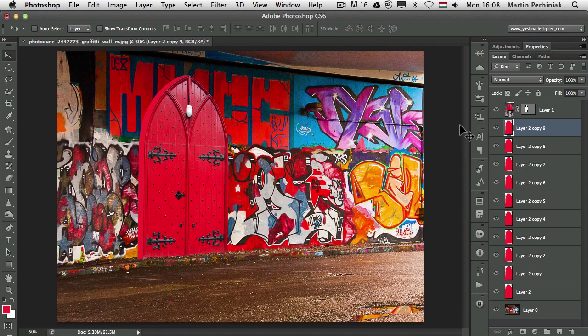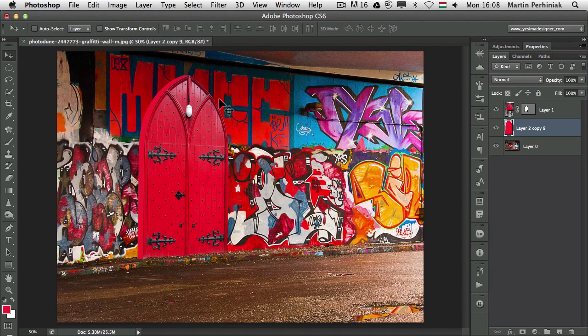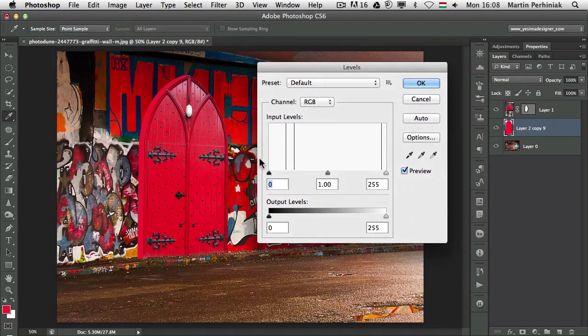So that created already a depth for this door, and I can combine these layers together by selecting all of them and press Command E. Then I can use a hue saturation to make it darker, or we can even use levels. Let me just use levels in this case. Command L is the keyboard shortcut for levels, or you can find it under image adjustments.